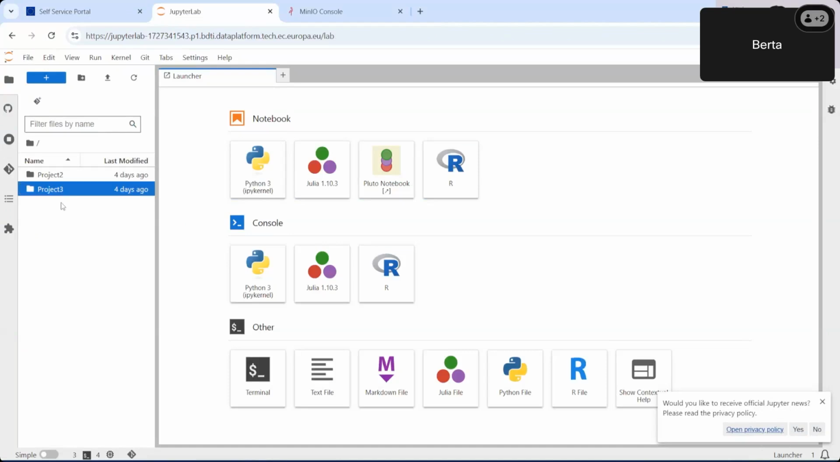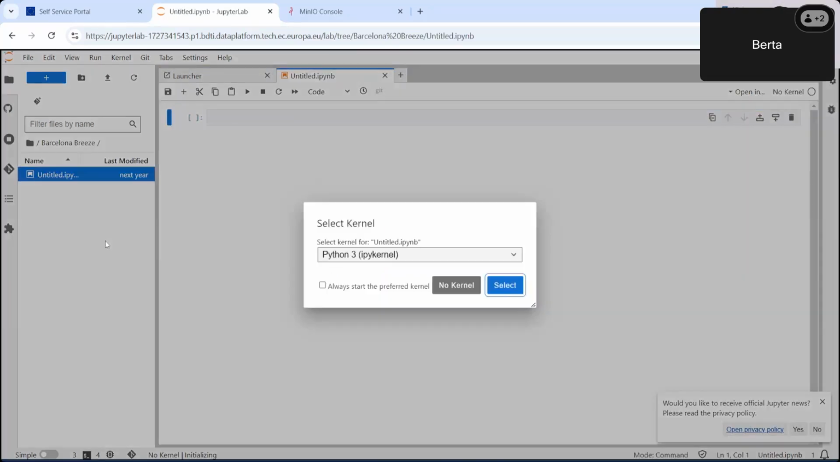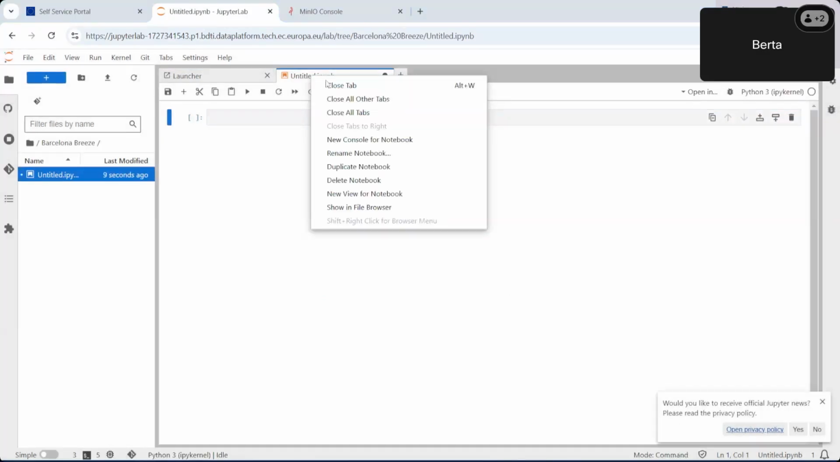So let's go ahead and create a folder for this project. We'll right click, select new folder, name it something like Barcelona Breeze, hit enter, and then double click to enter the folder. We can create a new Jupyter notebook, a Python notebook. You can click either here if you are in the main page, or right click, new notebook. We'll select Python 3, select, and you can rename it by right-clicking and hitting rename.